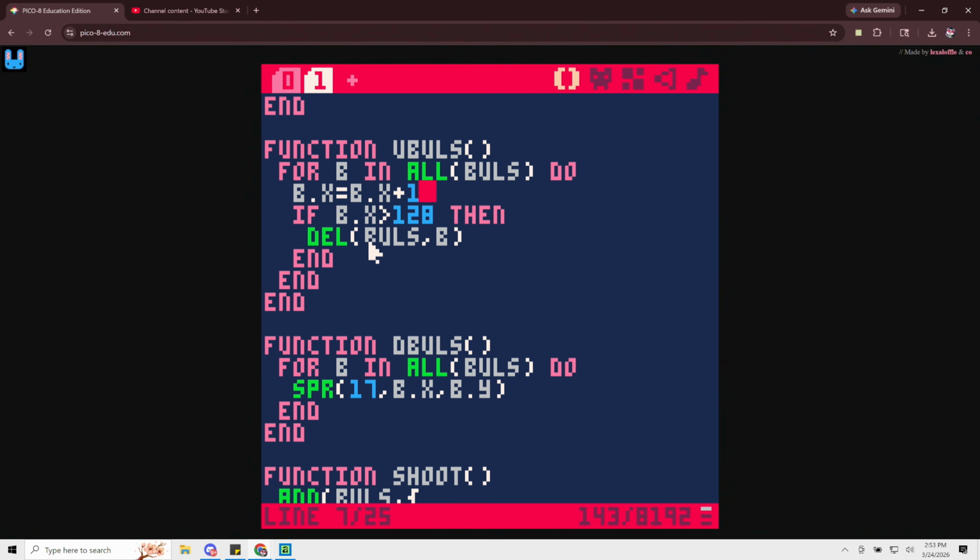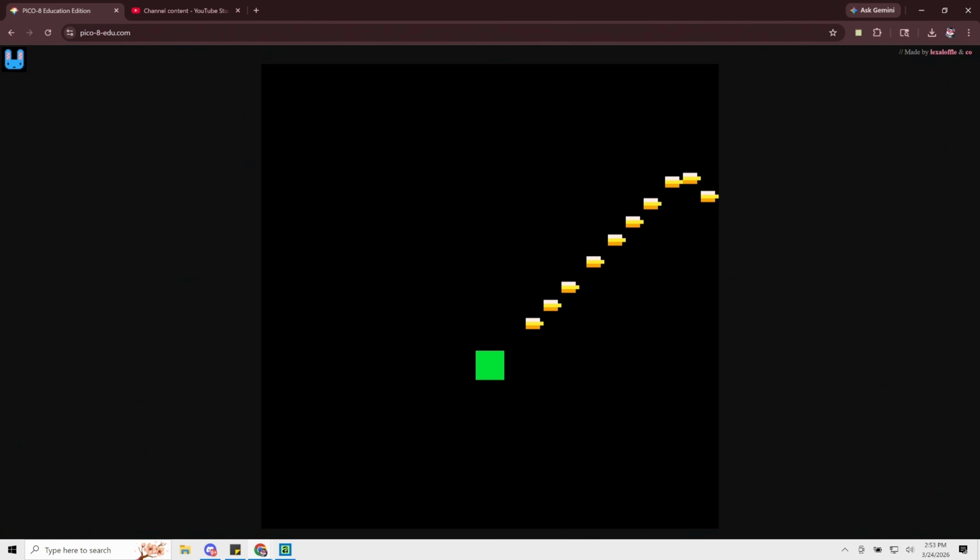Now we want to make sure that we do this last, because if we delete it and then we do this, it's going to get confused. Save, run, boom. Now this should run okay. Yay, it didn't crash. Okay, cool. Yep. So it's actually deleting all of those bullets.